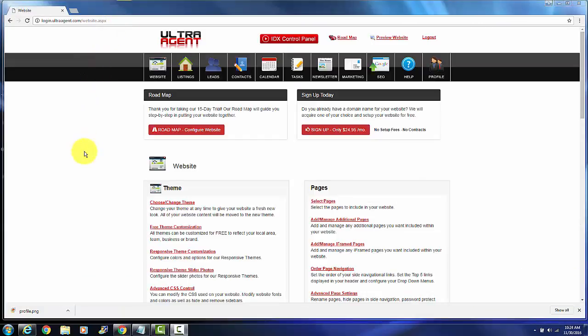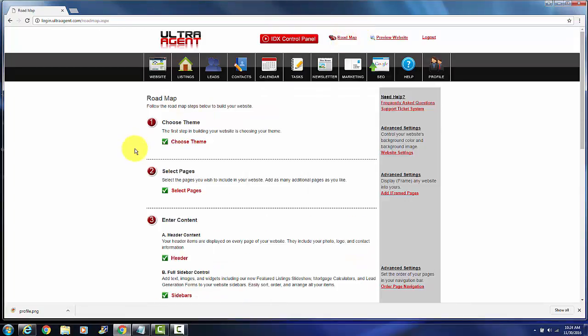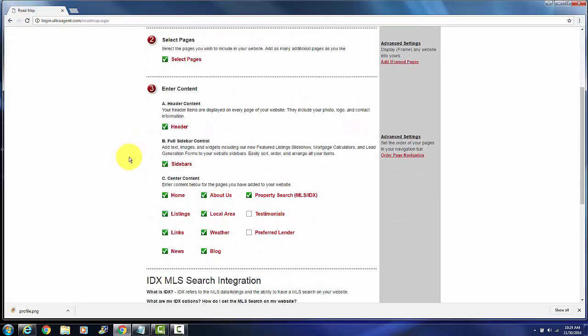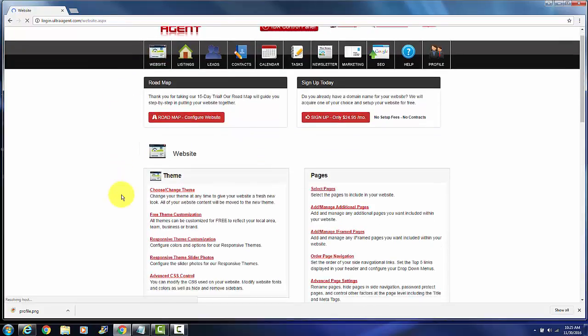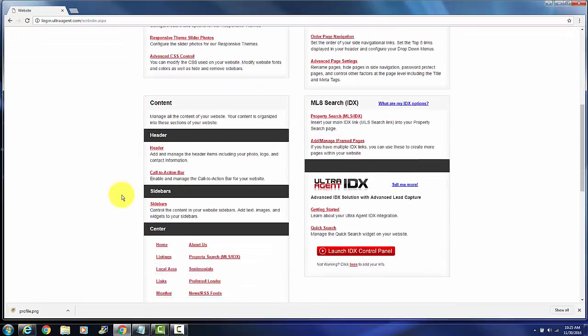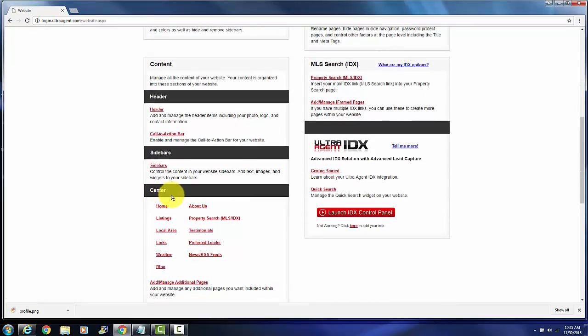There's two ways to administer your home page. The first way is by clicking on Roadmap. You can either click here or up here. Once there, you can scroll down to Step 3, and under Center Content, click on Home. The second way to get here is by being on the Website tab and scrolling down to Content, and then you scroll down to Center and click on Home.